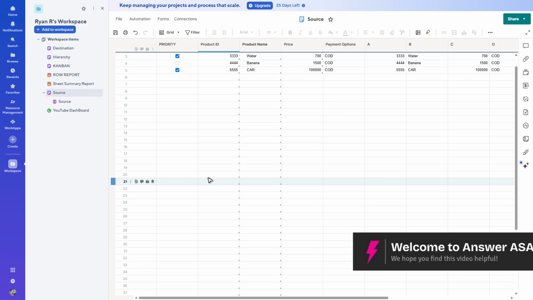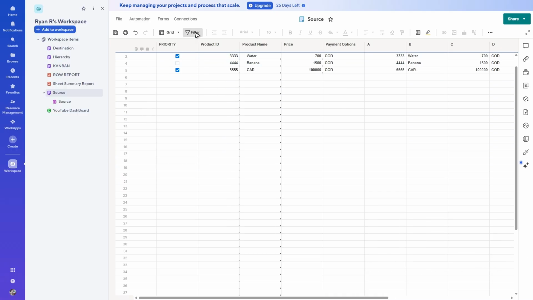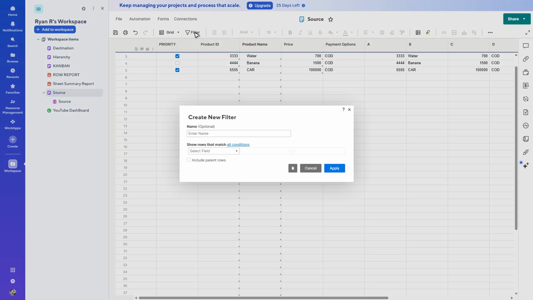Okay, so first up, open up one of your sheets and then go to filters right here at the top. Create a filter, name it, maybe row filter. Then go ahead and select the field. It says here, show rows that match all conditions.